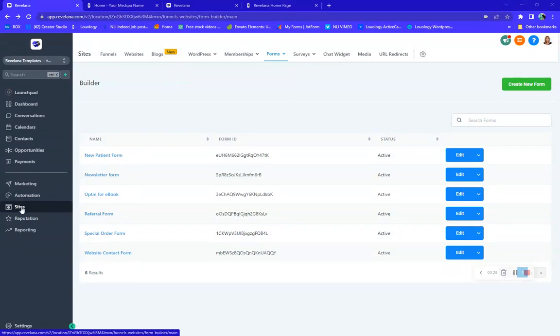So when you go to Revelana and you hit sites, it usually lands on funnels. You just want to go over here and hit forms and then go to the builder, the builder or the editor. So when you go into the builder, it's going to bring you to these forms. We've got 6 right now. We're in our Revelana template account, so there's sort of dummy forms that haven't been used yet.